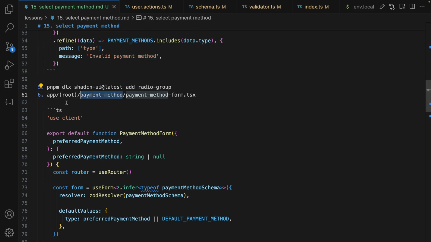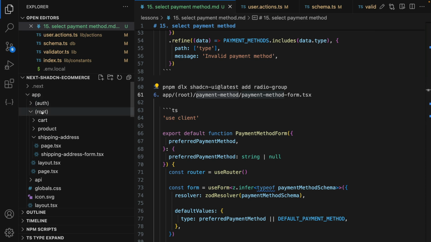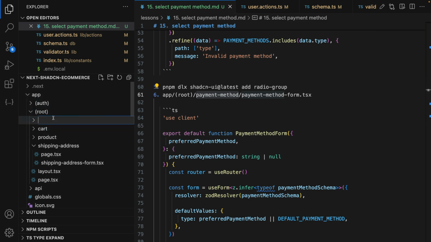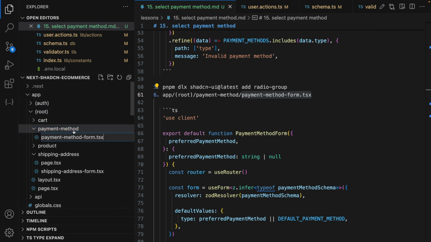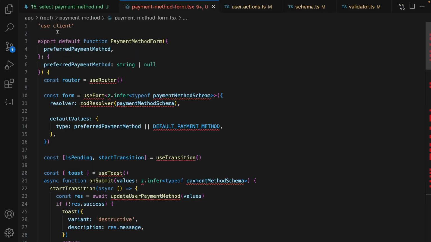Let's create this folder in the root. Go to app, root, new folder, payment method. Inside this folder, create new file, payment method form.tsx. And here is the code for payment method form.